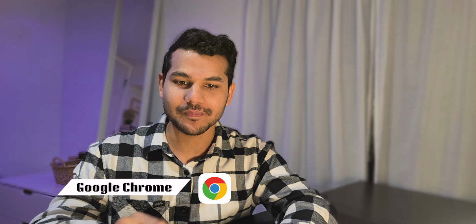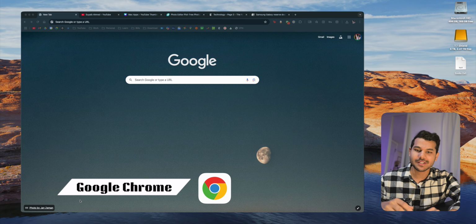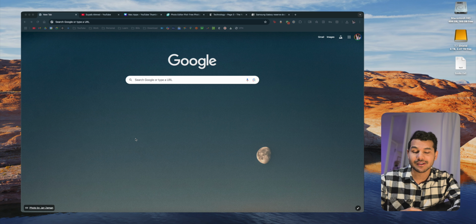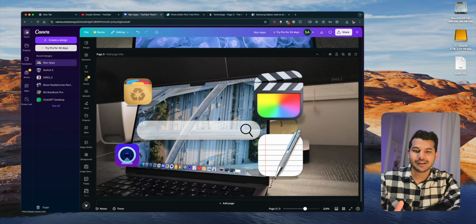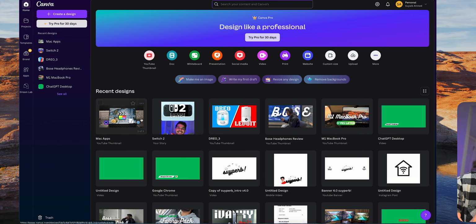So for our first application, we have Google Chrome. Google Chrome is my browser of choice. I use it for web browsing, checking my email, creating thumbnails. I've been using a lot more web-based software like Canva, and I'm not a true designer, and I'm sorry.